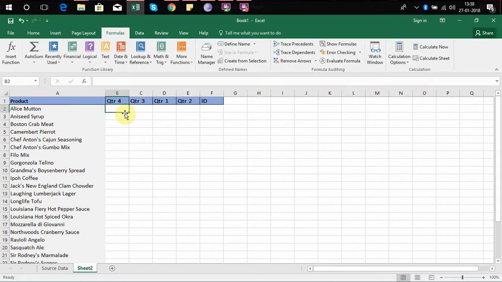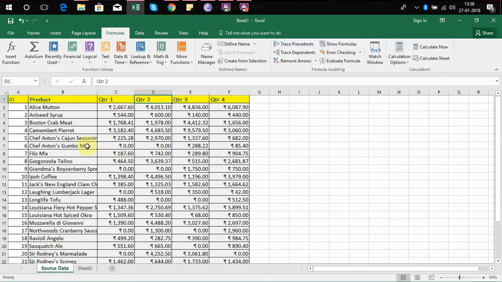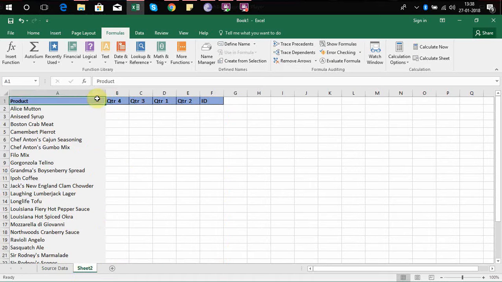If you have watched my previous video, I told you the INDEX function retrieves the value at the row and column intersection, correct? So even if your data is jumbled, see here, the columns are ID, product, Q1, Q2, Q3, Q4. Here my data is jumbled, so I have first Q4, Q3, Q1, Q2 and ID. So let me tell you how INDEX will be useful in this scenario. Let's start.